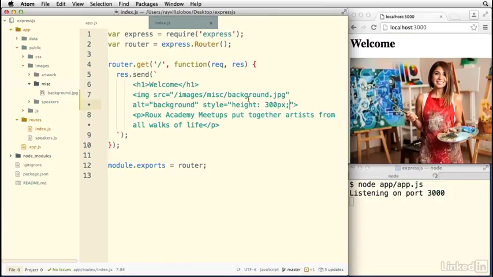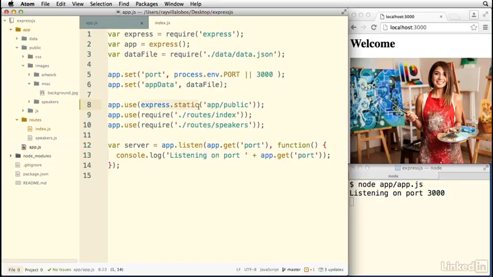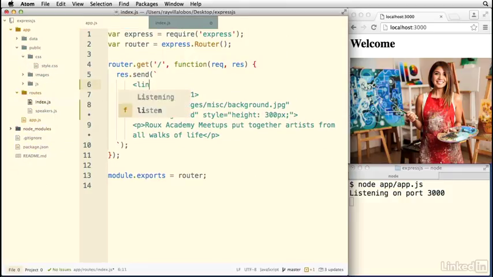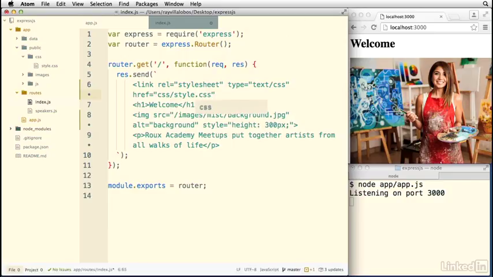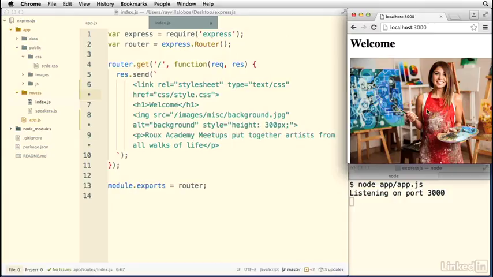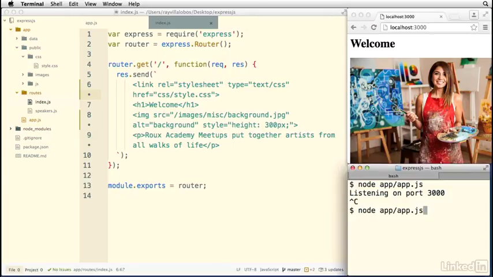So because we have added this use statement and use this middleware called static, now this public folder becomes a root in our website, and anything we put in here is accessible to our site. So if I wanted to use this style sheet, all I need to do is add a link tag here, and I'll link it to the css/style.css document. Let's go ahead and close this tag out, and then refresh the page after we restarted the server.